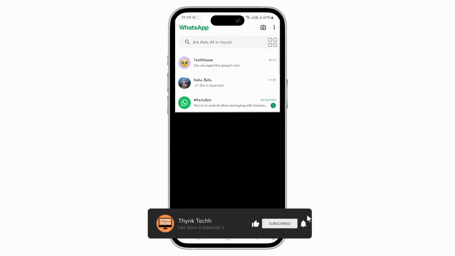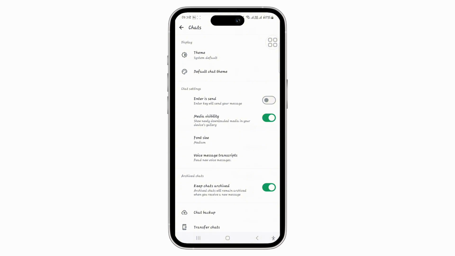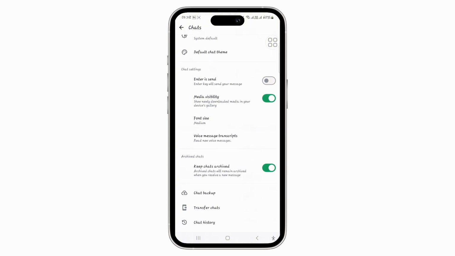Then tap on the three dots in the top right corner of your screen and then select Settings. Now scroll down and tap on Chats, which is between List and Broadcast. From Chats, you need to scroll down and select Chat Backup.